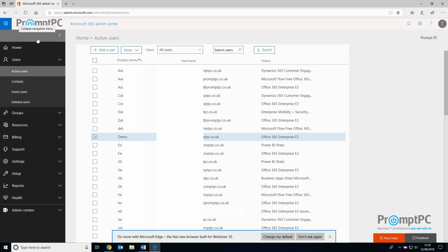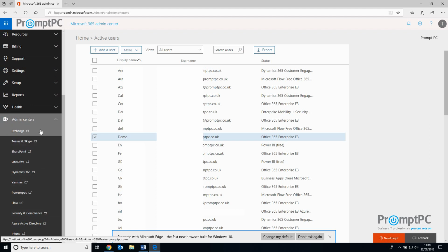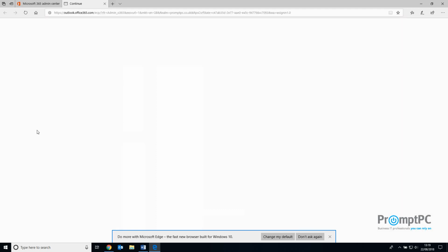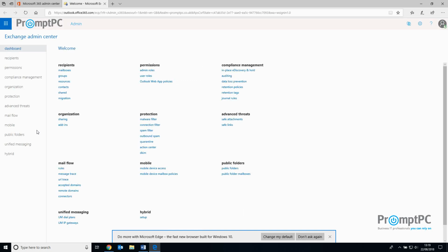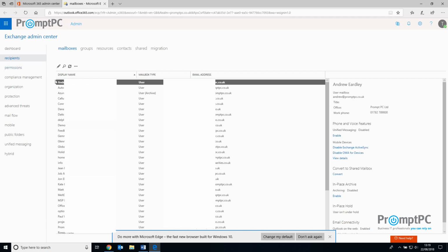This time you want to scroll all the way down to the bottom and click on Admin Centers. A little list should pop up, and you want to navigate your way to Exchange. Give that a click. Once that's loaded, you should land on a page that looks something like this. Navigate up to the left-hand side again and find Recipients. Give that a click. And yet again, another list of every single one of the email addresses in your business will pop up.